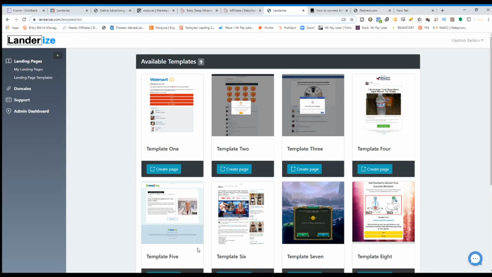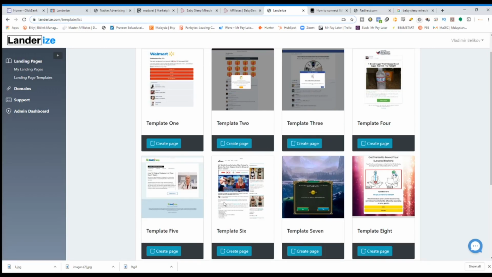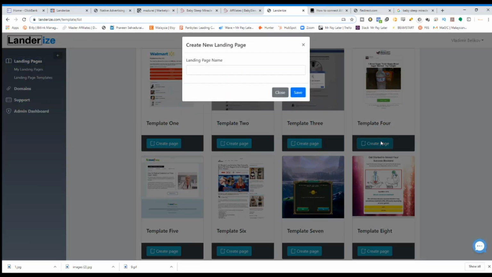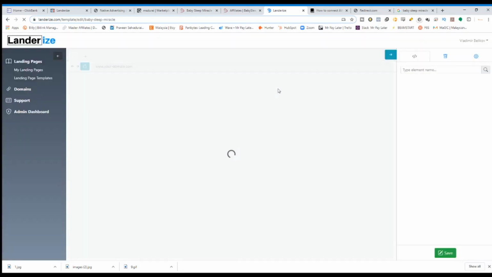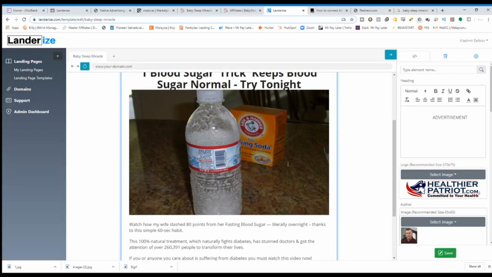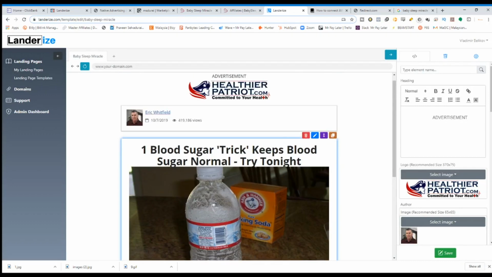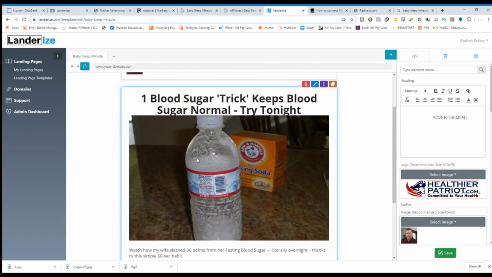Since we are doing native ads, I think this is actually a pretty nice template, guys, but we're going to use this one over here because it's much shorter. This one has a lot of things to edit, so we're just going to use this one. We're going to name it baby miracle, baby sleep miracle. I think this is much easier to edit, and I don't think people are going to watch the ads very long. This one looks pretty neat, guys. So this is what we are going to add right now.